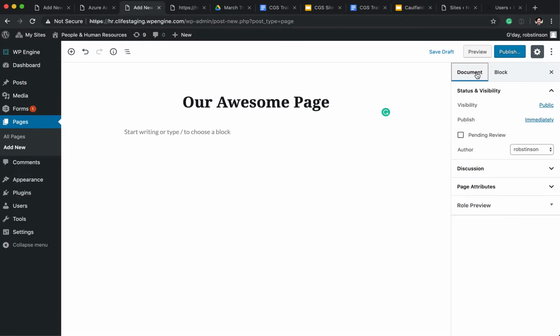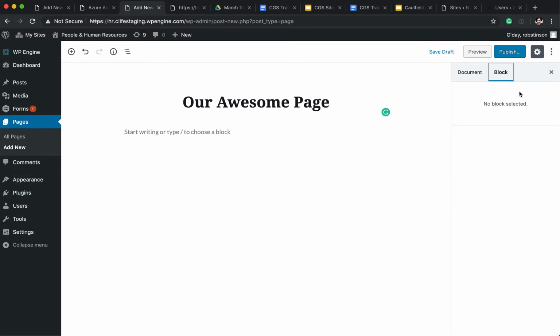So back over here on the right, there's a tab here for document. These settings are related to the document or the page, the whole page, whereas the block stuff is related to the current block that you have selected and any relevant settings that are available to it.